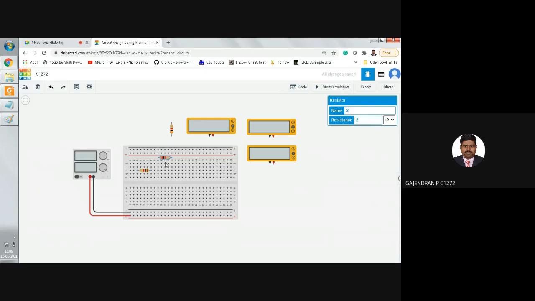Then the third resistor. That's all. Okay, now we have connected all three resistors in series combination. Now we need to connect the series combination in parallel with our power supply. So one end of the R1 resistor, I am going to connect to the positive terminal of my input source. That's all.